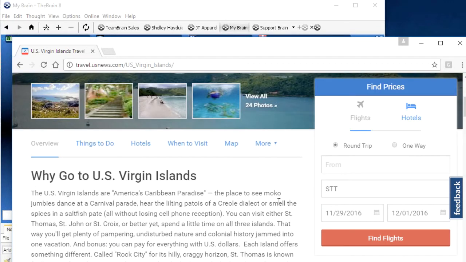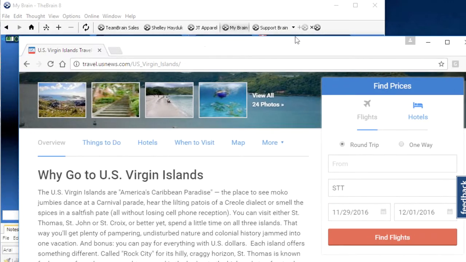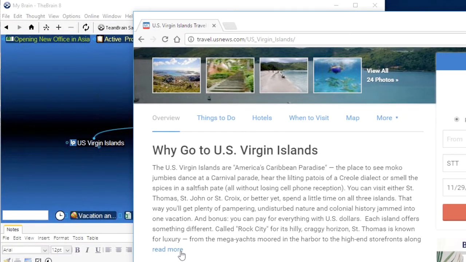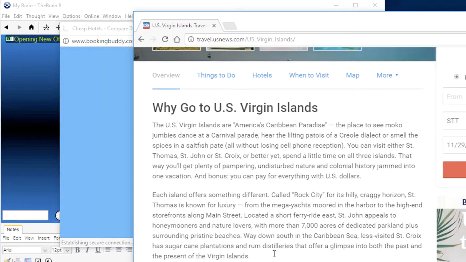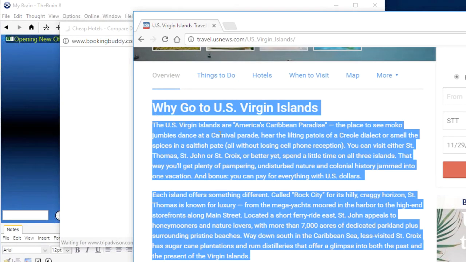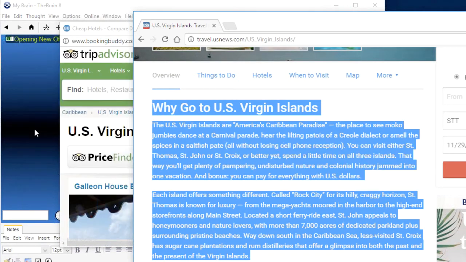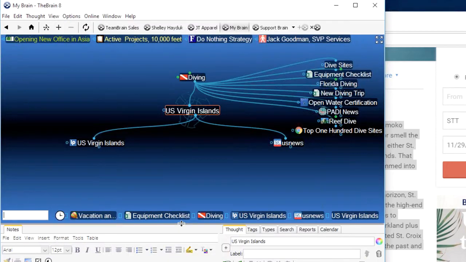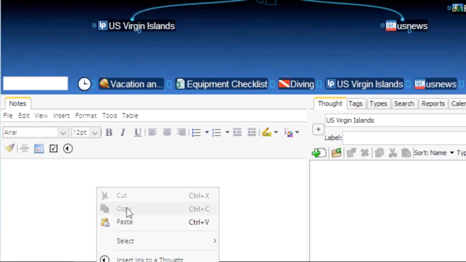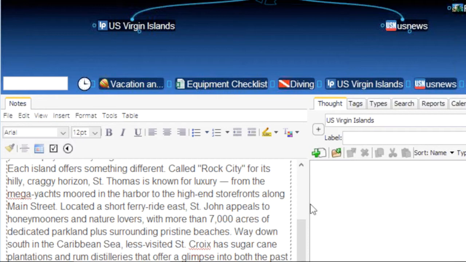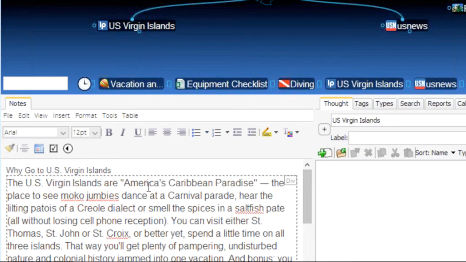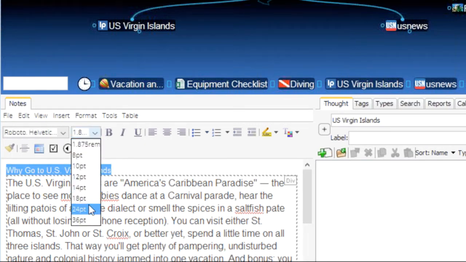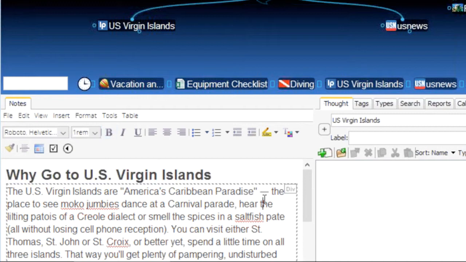The other thing that's really great is you can also copy and paste information into the notes section. So if I want to go ahead and grab this nice paragraph on why go to the U.S. Virgin Islands, I can come here and copy this. And let me just go ahead and paste this into my notes section here. So I've got a nice note here as well on this thought, and I can actually go ahead and reformat things too if I want to go ahead and change the formatting and bold things.